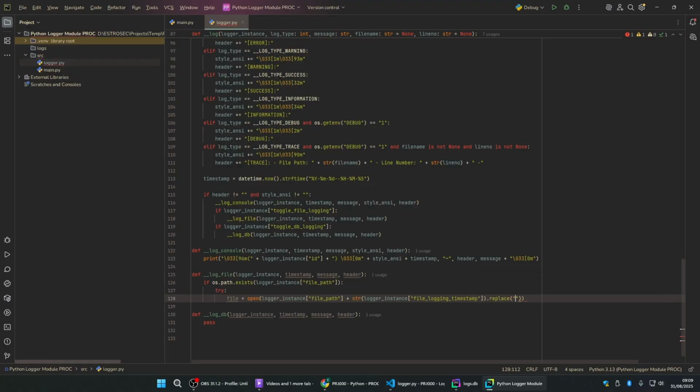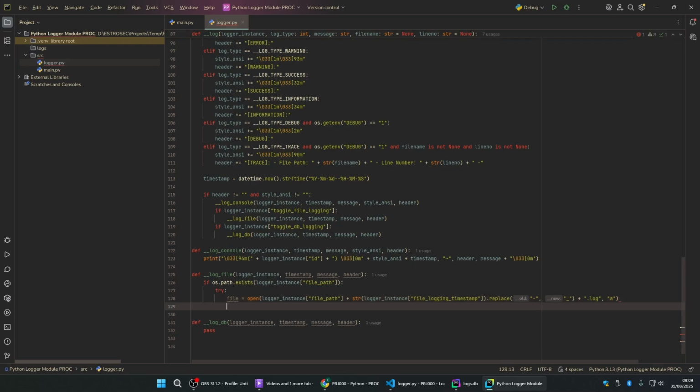We want to replace all the dashes with underscores just to make it more compatible with older versions, I guess, and some new versions. It depends on different operating systems and things. So that's why we're doing that. And then plus str. We don't even need str. .log like that, right? And then simply append, a. So the mode is append, basically. Why is that throwing an error? Because of, yeah, that's fine.